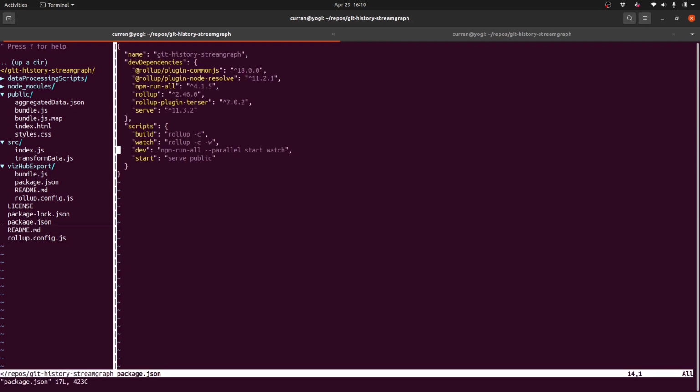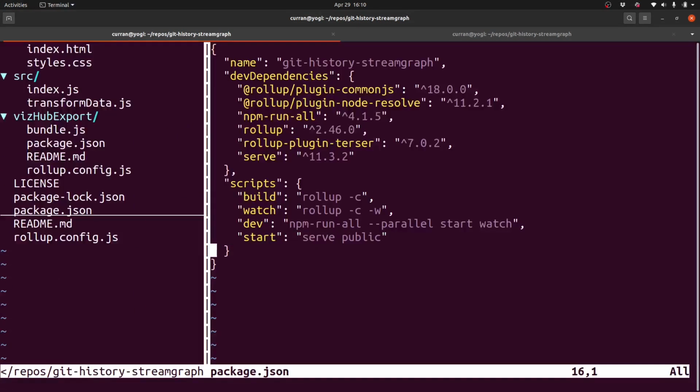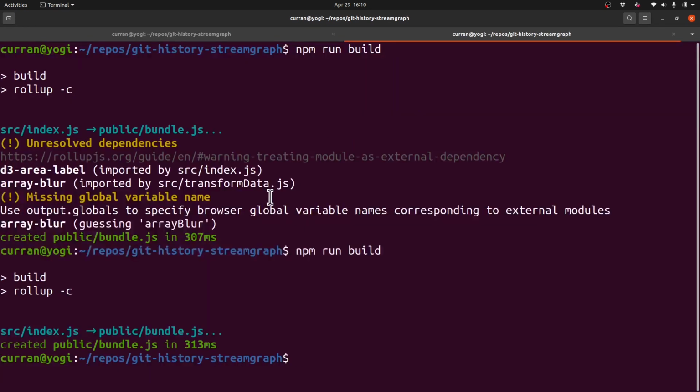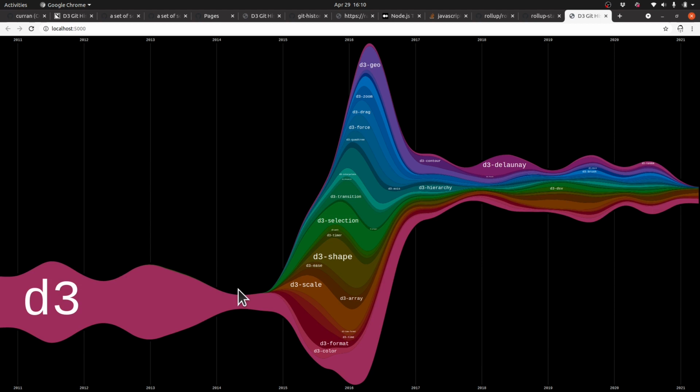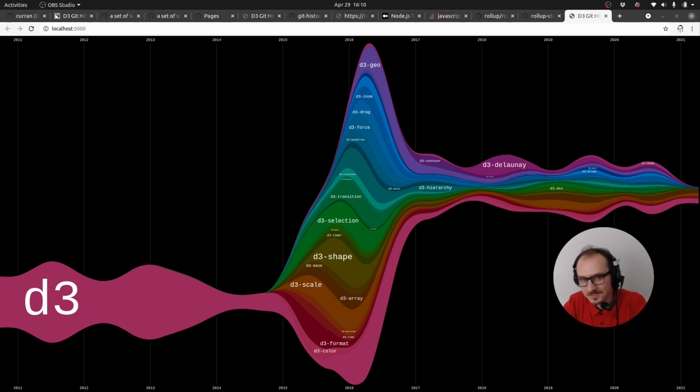Okay, great. Now let's see if everything actually works. There is a script here called start, which just runs serve, which is another npm package, and it serves the public directory. Let's try that. npm start. Okay, we have a local HTTP server running on port 5000. And if I run this, boom, it works. Look at that. Amazing. So the work is done.